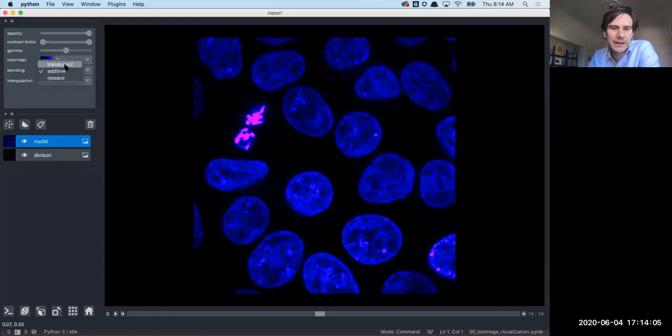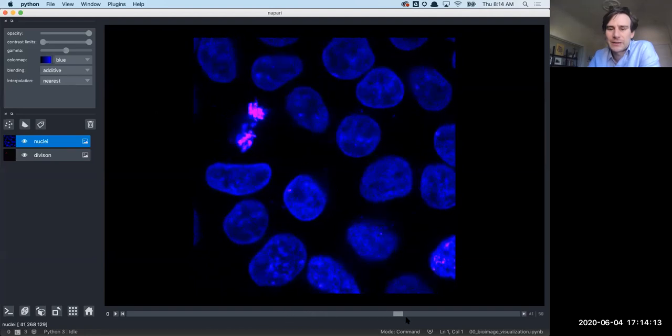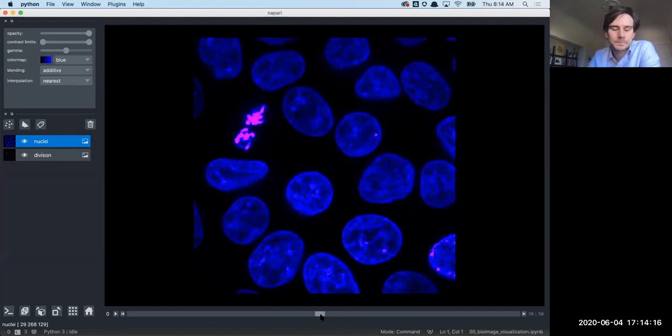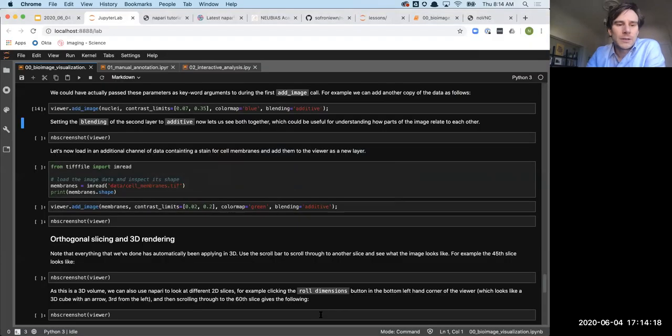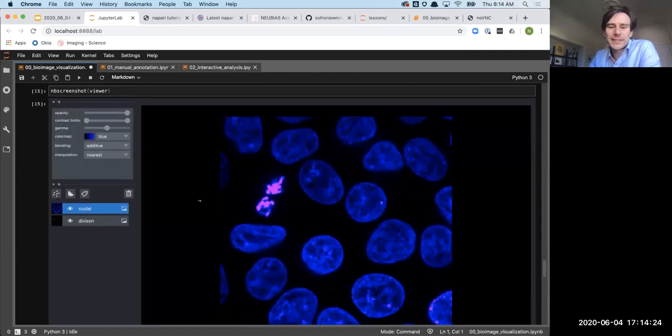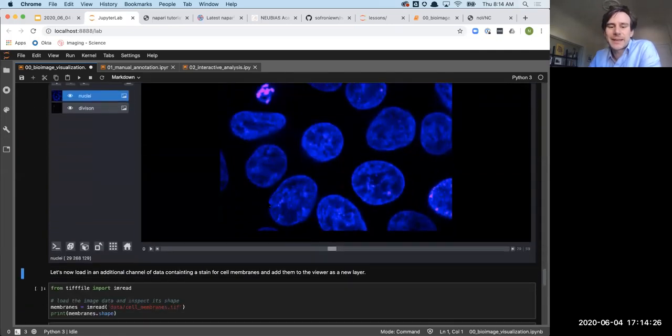Here, if I had used translucent, then I wouldn't have seen the other one. So again, these are different types of blending, and all of this is happening in three dimensions. Let me take a screenshot just to capture it. So here, these are two views of the same data.